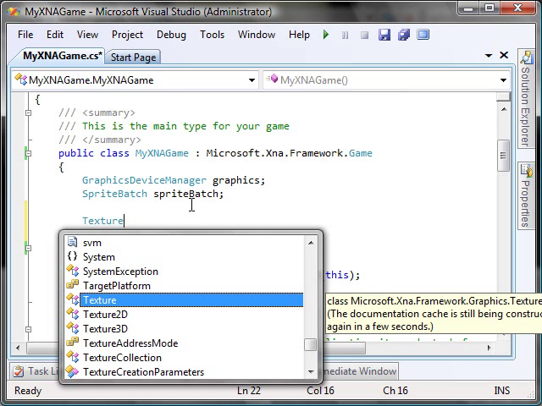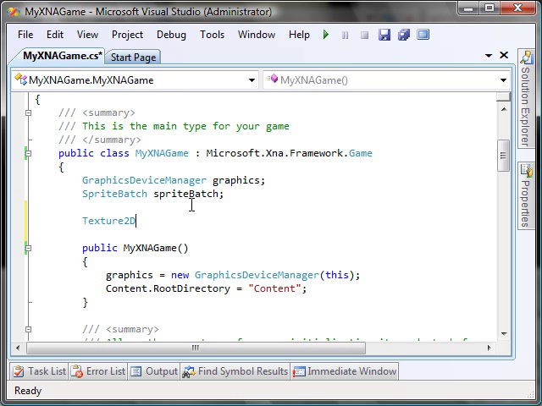First, we'll start by making a texture, a two-dimensional one. And we'll call it Text Smile. Actually, I'll do it like this.